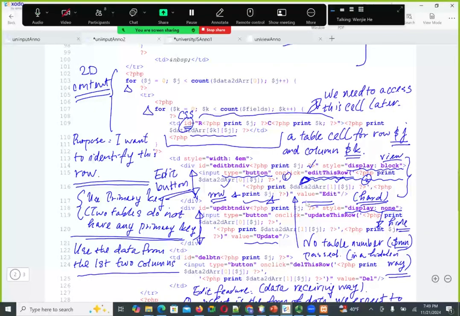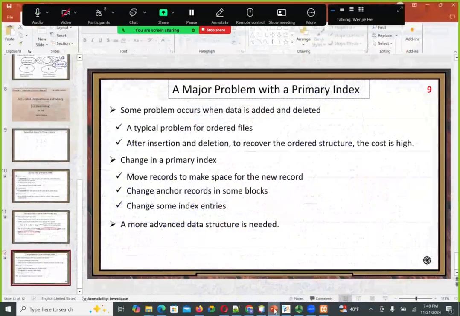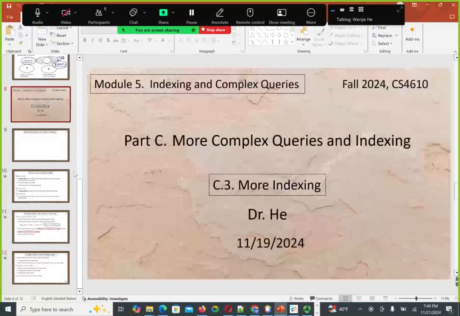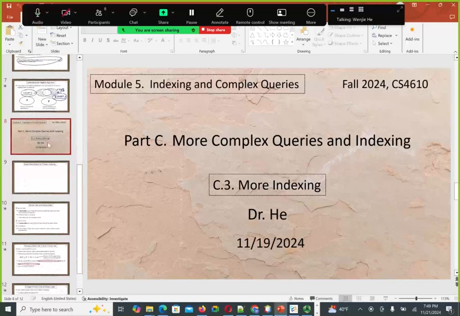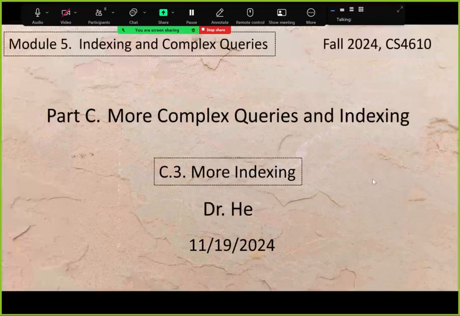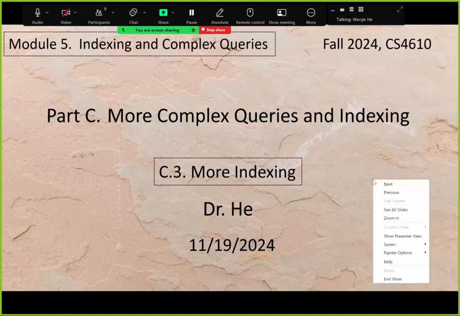Next, I want to complete the remaining part of the indexing. Here, actually the last topic: More indexing, C.3, more indexing. I need to explain a little more.